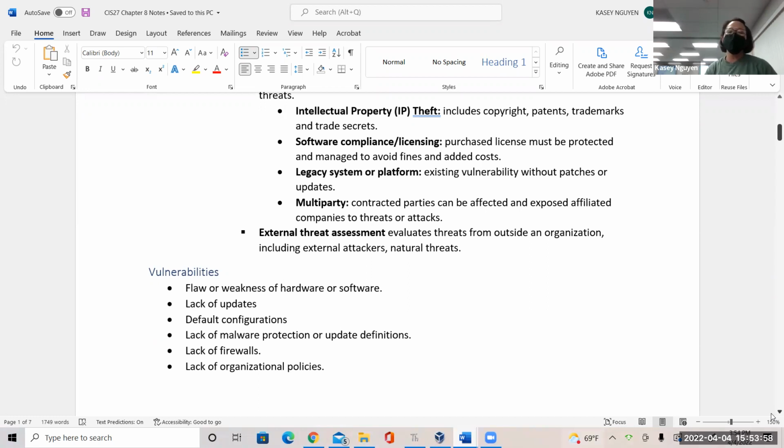Okay, and then it talks about multi-party. This is when other contract parties are affected by the exposure. So let's say your company has contractors, right? People who supply you with equipment.